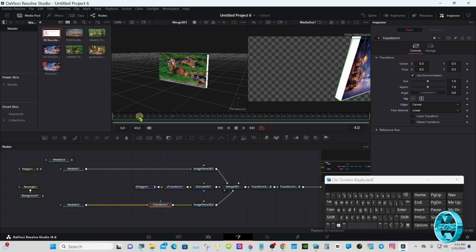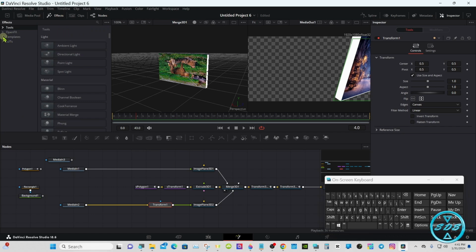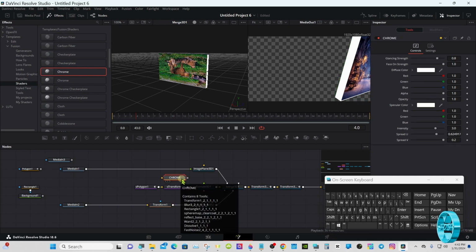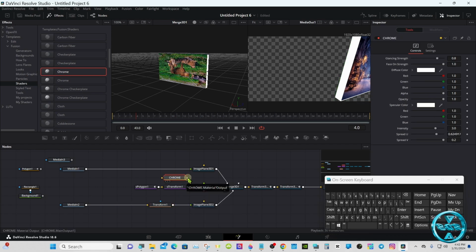Okay, now we'll add some chrome to the extrude. Go up here to Effects, Templates, Fusion, Shaders, grab a chrome node, and pipe it into the green input of the extrude.